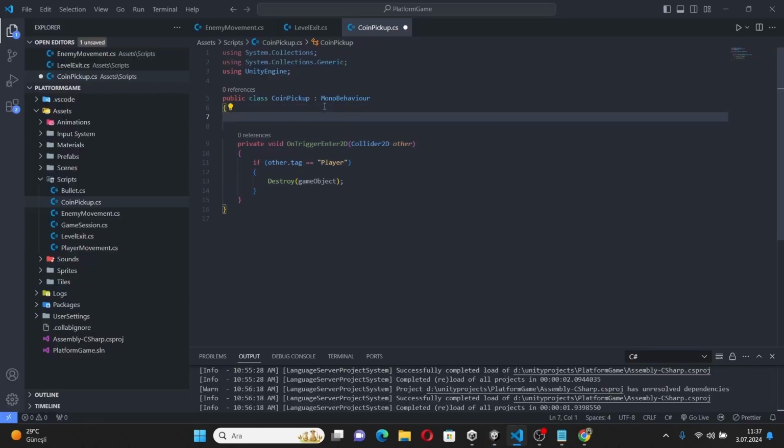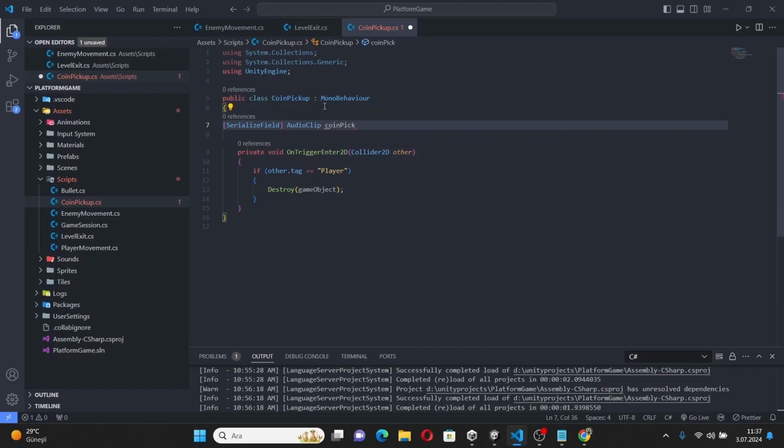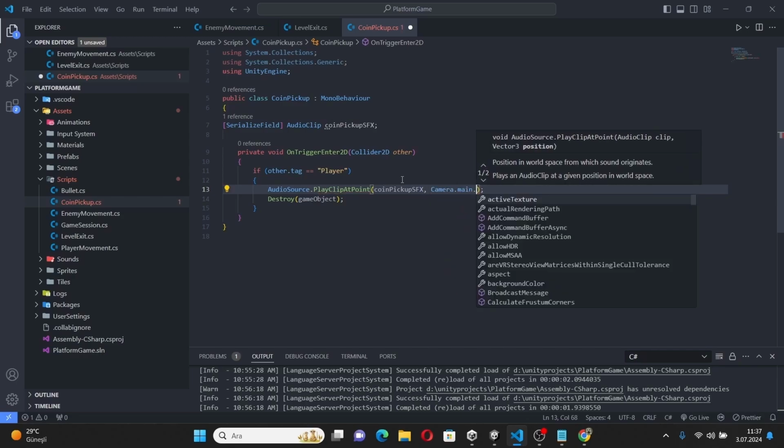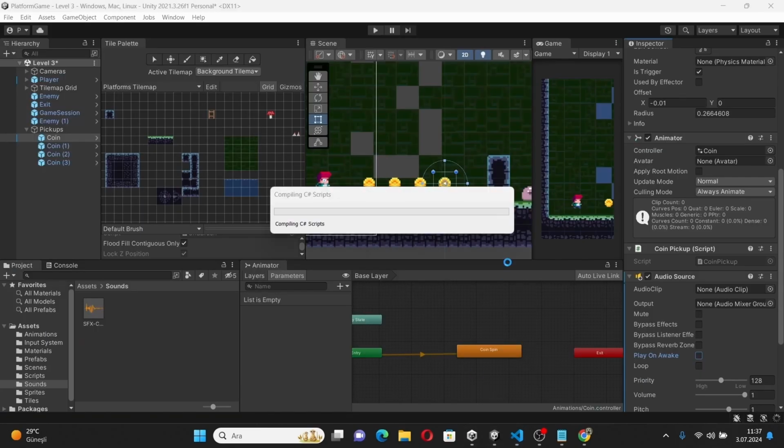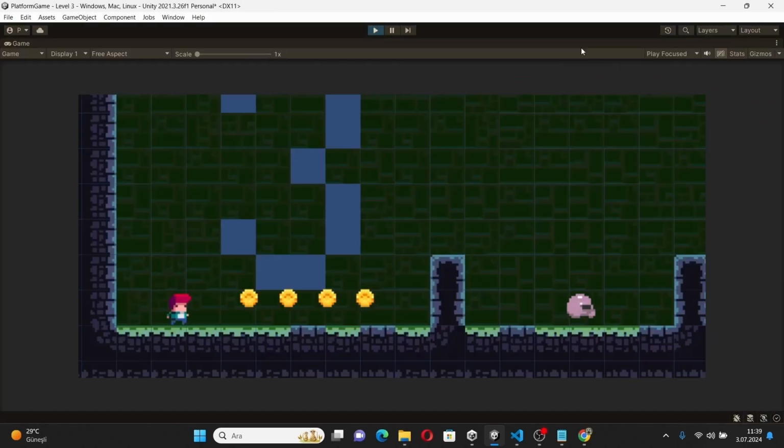I opened the coin pickup script and wrote: serialized field, audio clip, coin pickup SFX; audio source, play clip at point, coin pickup SFX, camera main transform position. I went to Unity and transferred the coin sound file to coin pickup SFX. When I entered game mode, the sound effect worked properly when the player received the coin.